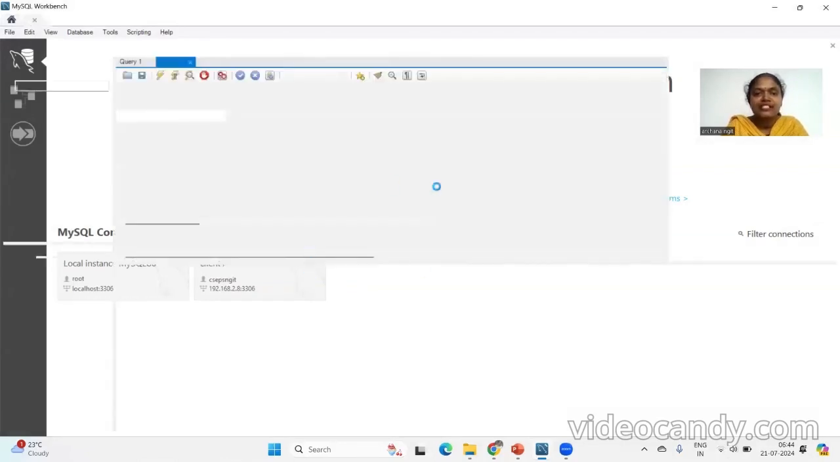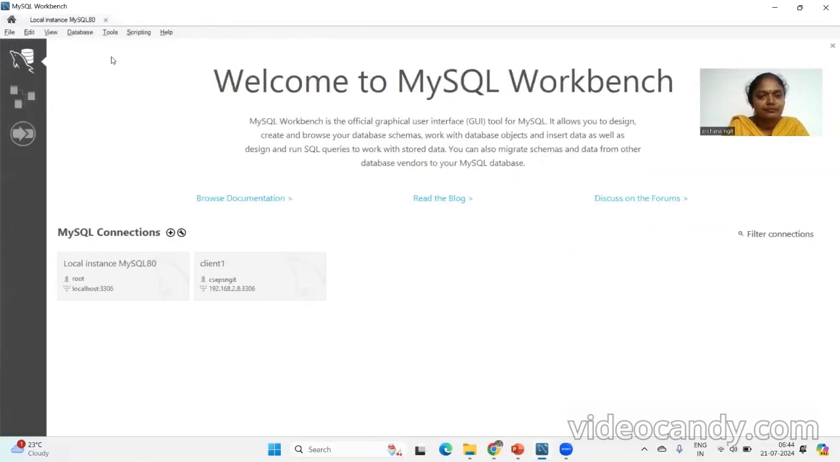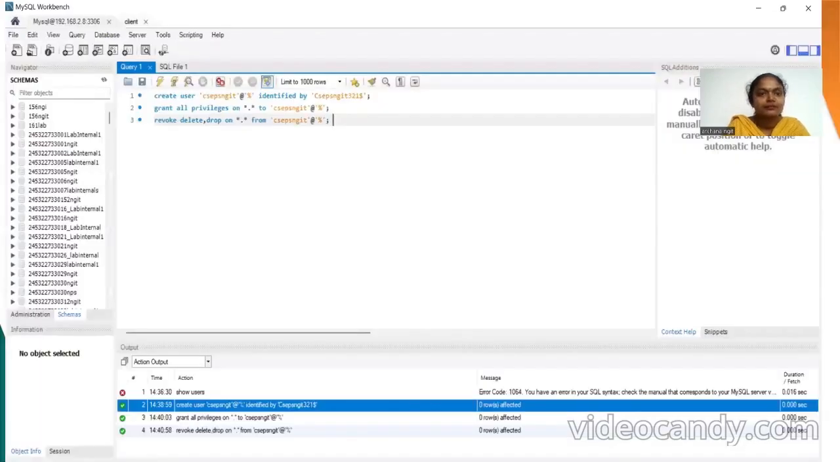So now I'll be acting as a manager for this particular Workbench. After logging in as a manager, I need to create a user here. So here is the command create user. I gave the username as CSCPSNGID.